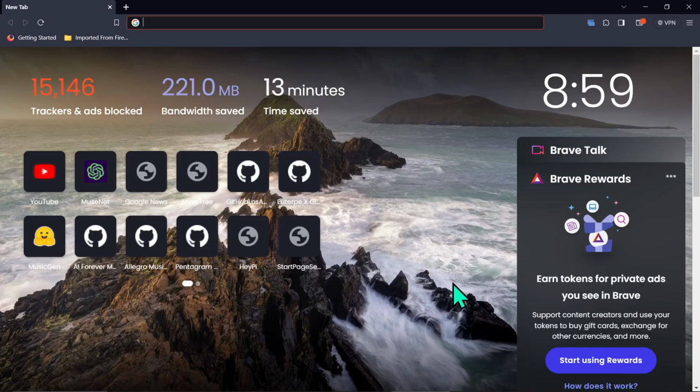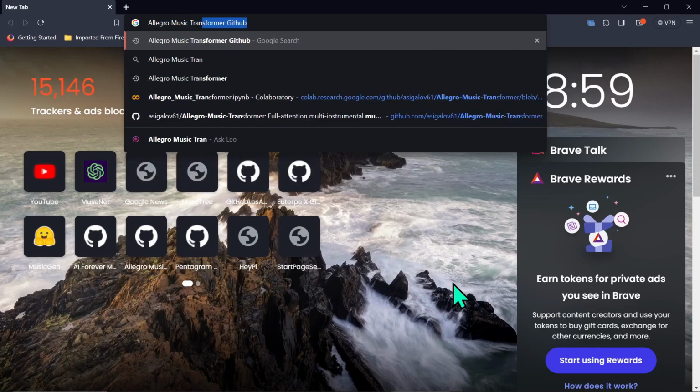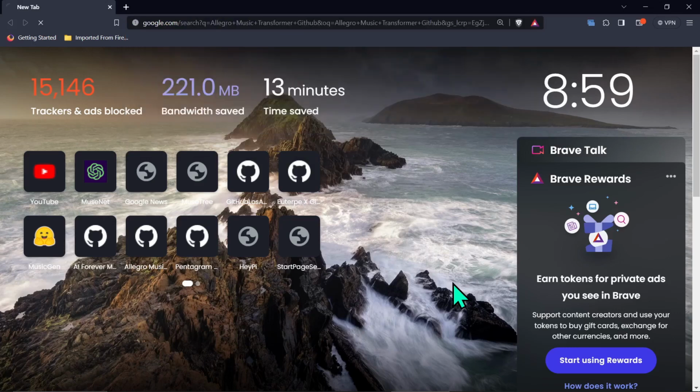Now, Python works in a notebook, which is Colab, on a site called GitHub. You can start in any browser on a Mac or Windows and type in Allegro Music Transformer GitHub. Okay.